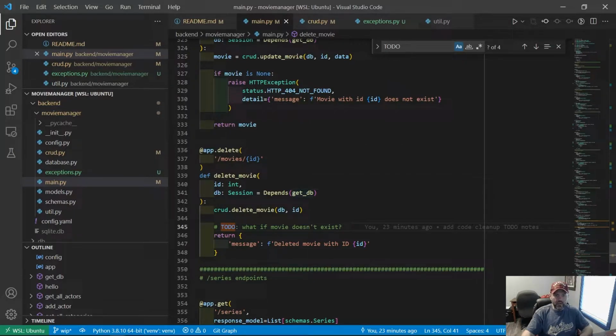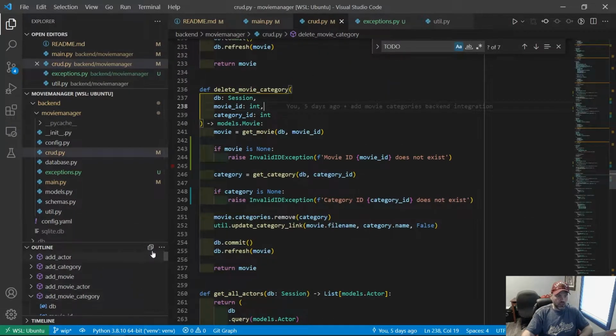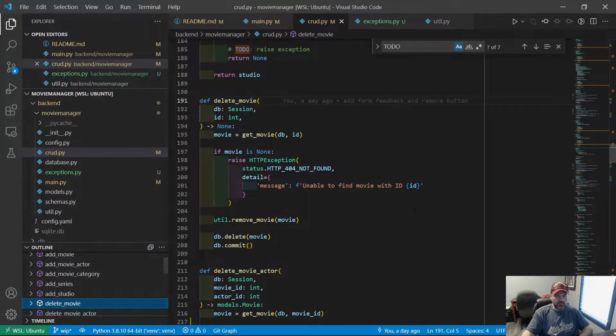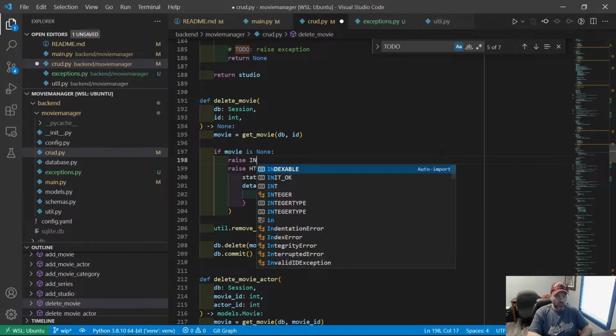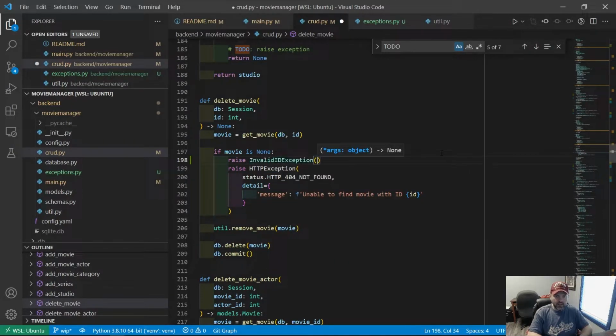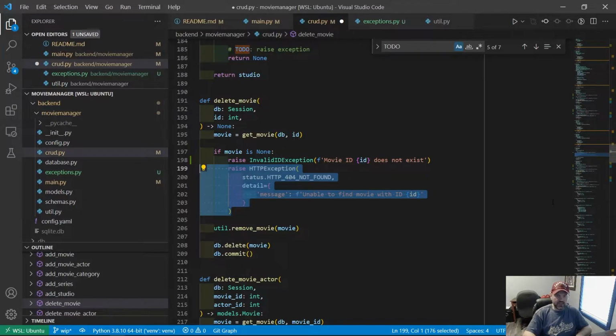So let's go into CRUD and go to the delete movie endpoint. And right here is where we were doing this 404 not found error. So instead, we're going to raise an exception here, but not this exception. We're going to raise another invalid ID exception, and it's going to be "movie ID does not exist." And there we go. We're going to raise that exception instead.